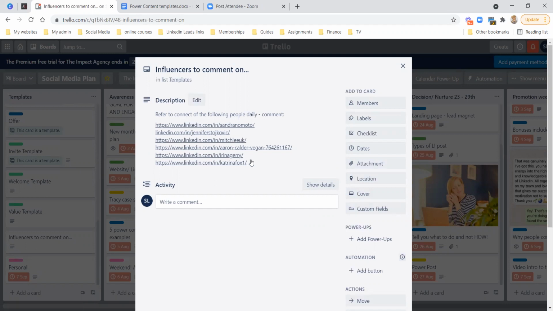I want to make sure I'm commenting on their content so that my ideal clients are seeing my contribution. So I'm making a contribution to the things that they're saying. I'm giving a little bit of advice or some kind of information, or even just being entertaining, so that you keep popping up in people's minds.